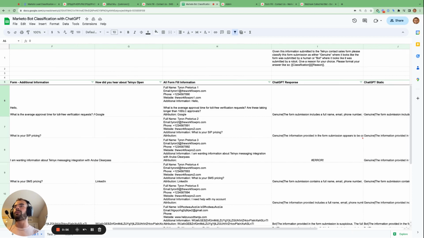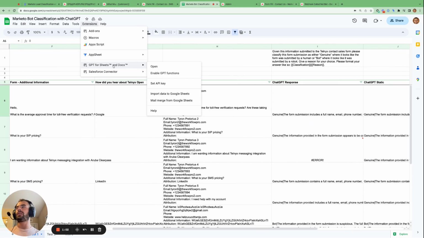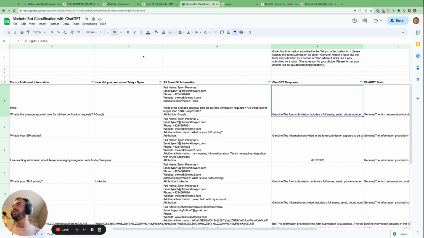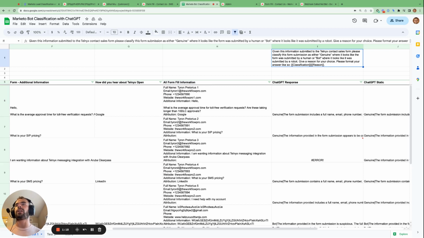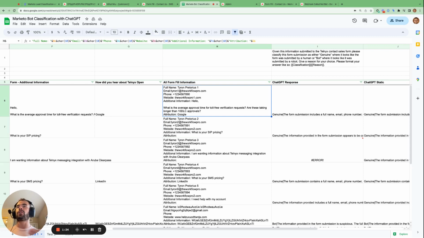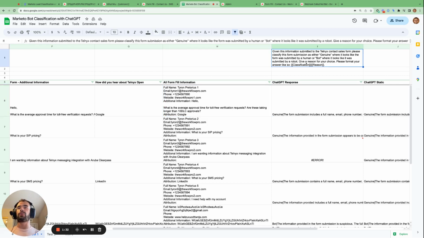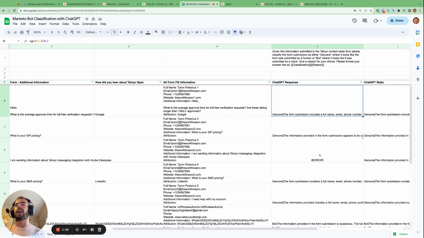So then what I do is, using the GPT for Sheets and Docs Chrome extension that I mentioned before, I use the GPT formula that this Chrome extension provides, and I send it all the form fill information that was submitted along with the prompt. So in this case, I've got the prompt defined in column I here, and I say, given this information submitted to the contact sales form, determine whether the submission was a genuine submission or whether it was submitted by a bot. And I also tell it to format the answer in a particular way. And then we get the output response here.